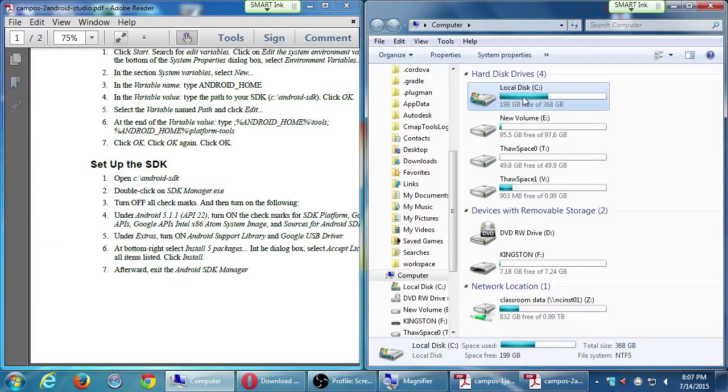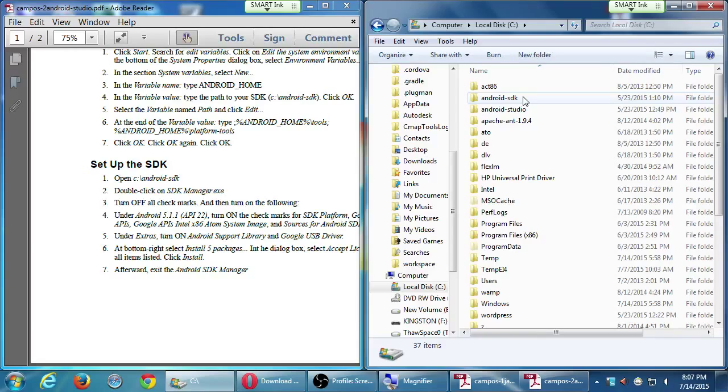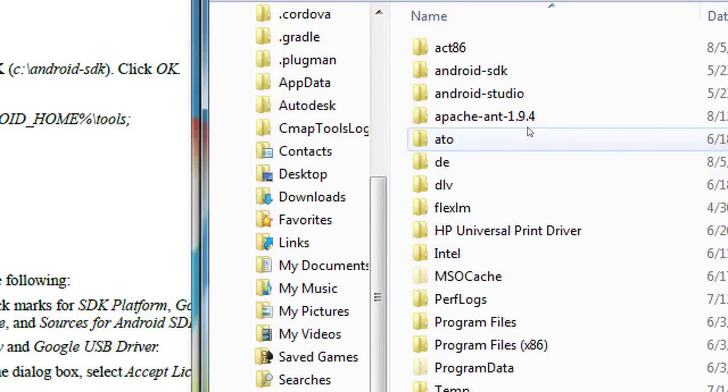Open the local disk C. C as in cat. We've got a bunch of folders here. Open the Android SDK folder, double click.